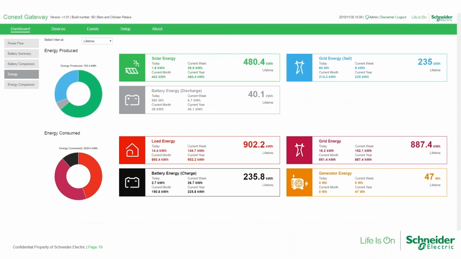Moving down to energy, and here I have this dashboard that gives me information at a glance. I have it set to lifetime right now. So as you can see, this is all lifetime solar energy produced, battery energy discharge, load energy, battery energy charge, sell to the grid, and then consumed from the grid, and whatever the generator power was consumed. And this is lifetime, but I can actually dive a little bit deeper, all together for the total system.